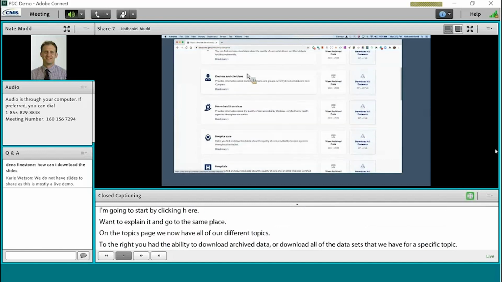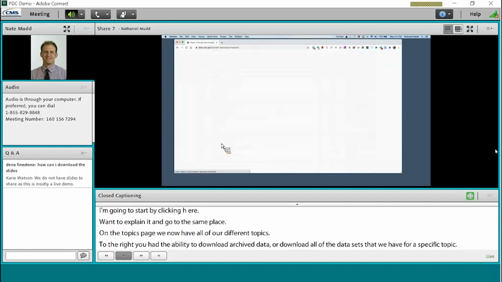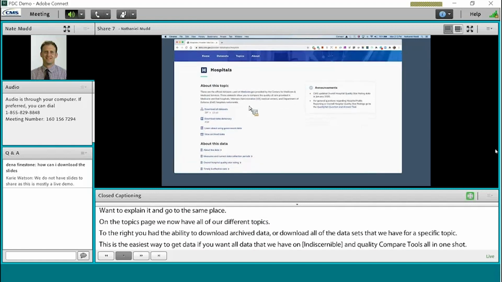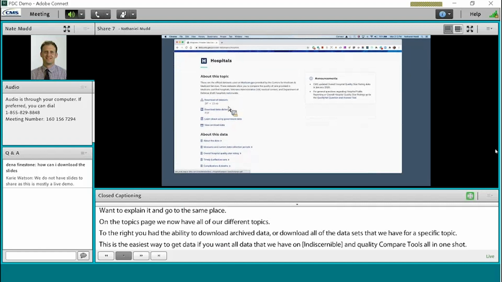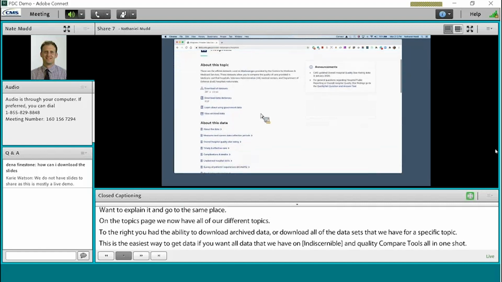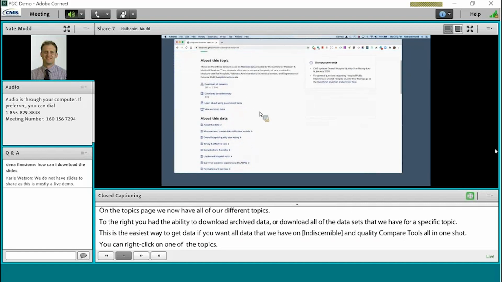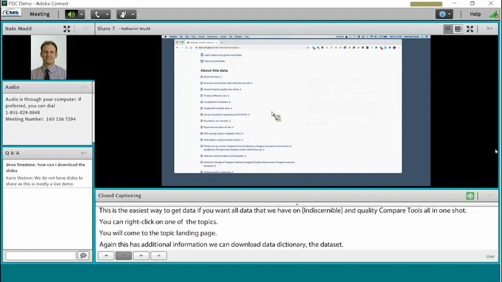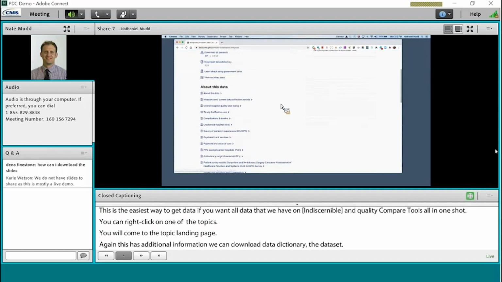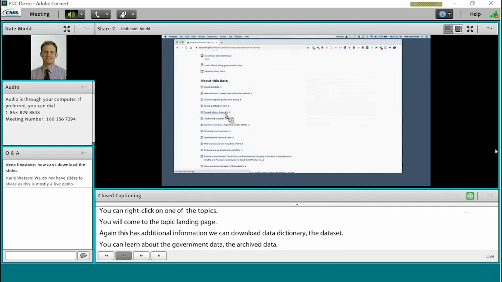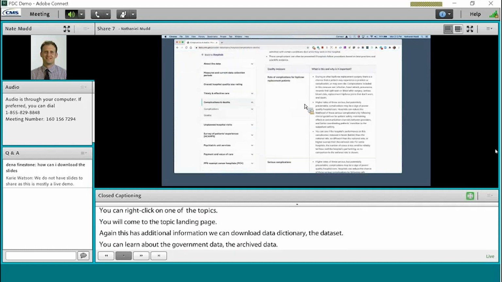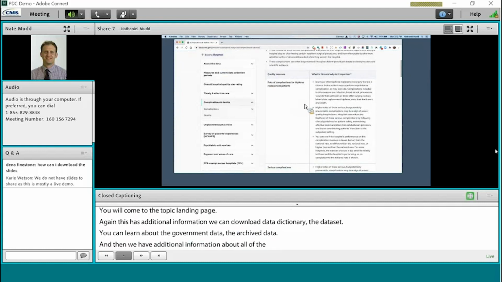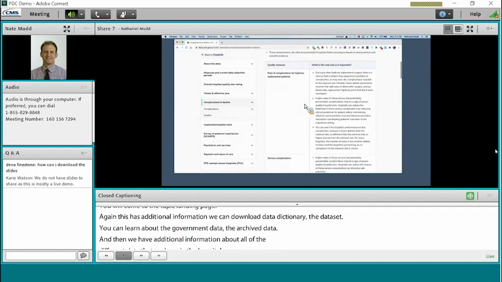You can then click on one of the topics and you come to the topic landing page. Again, this has the same information where you can download data dictionaries, the data sets. You can learn about this government data, the archive data, and then we have additional information about all the different data that we have in the hospital topic. This is where you're going to find the meat of information specific to quality measures, what exactly those measures are, et cetera.